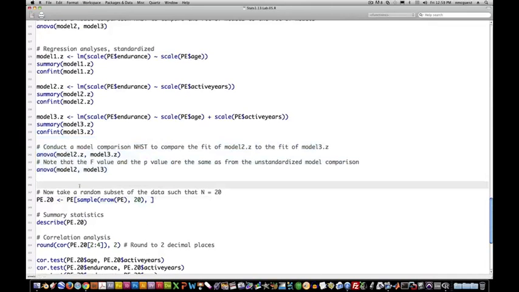Okay, so the last thing I want to do in this lab is now just radically reduce the sample size. So we had a really nice sample size of 200. Now let's cut it down to 20 and see what happens to some of these significance tests and confidence intervals.